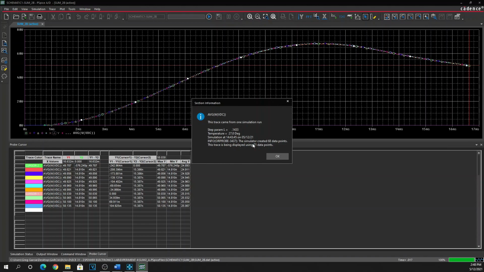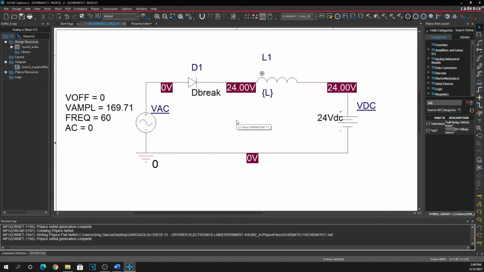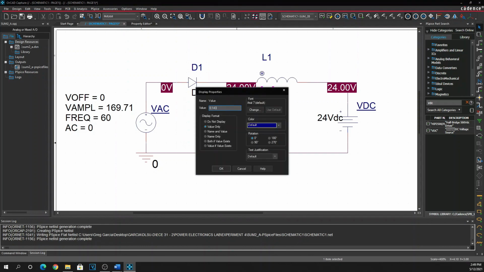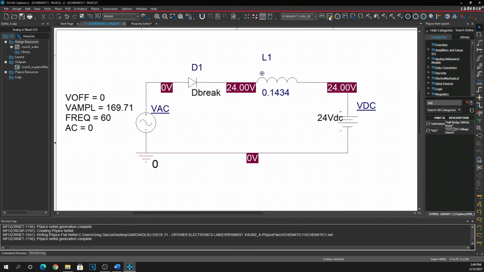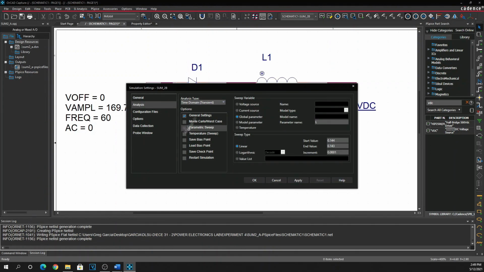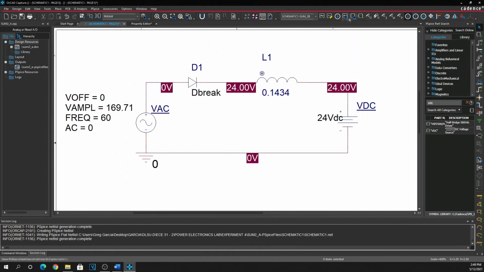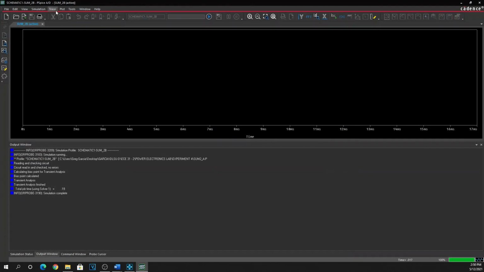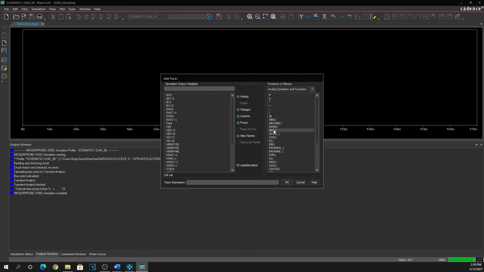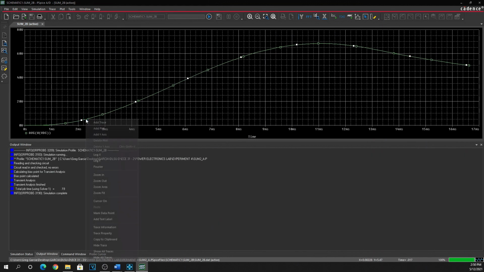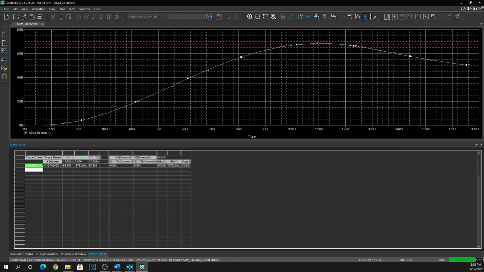Now let's test if these two inductor values will really let us obtain a PDC of 50 watts. Let's input these values for the inductor in the main circuit. In the schematic, delete the parameter and set the value of the inductor to 0.1434. Then edit the simulation profile, uncheck parameter sweep, set general settings to 6.67 milliseconds, check, then run PSpice. Add the same trace expression for PDC again. Cursor on and measure at the end.